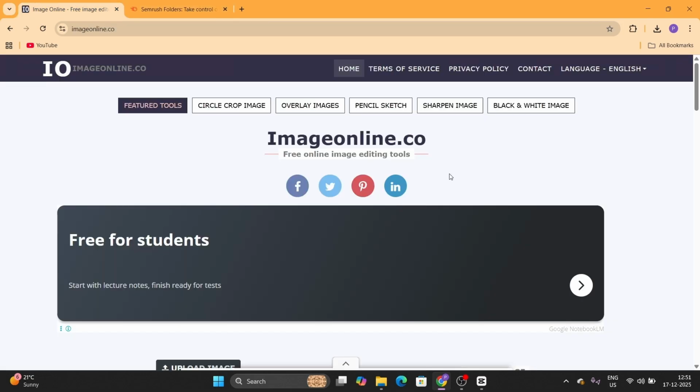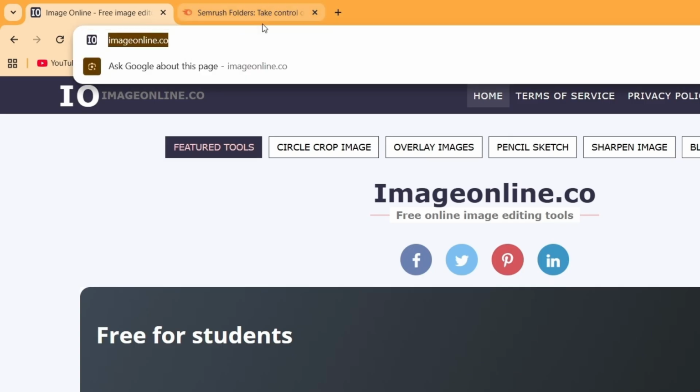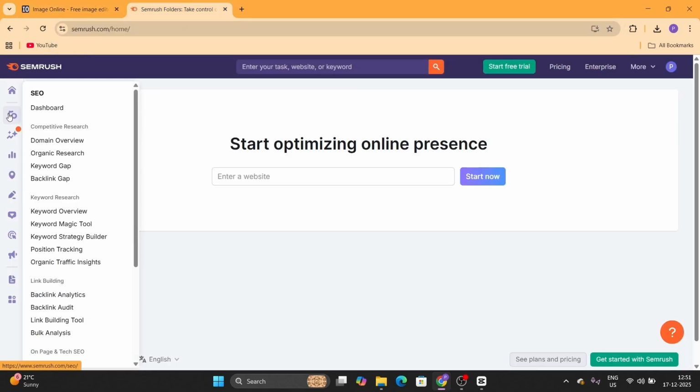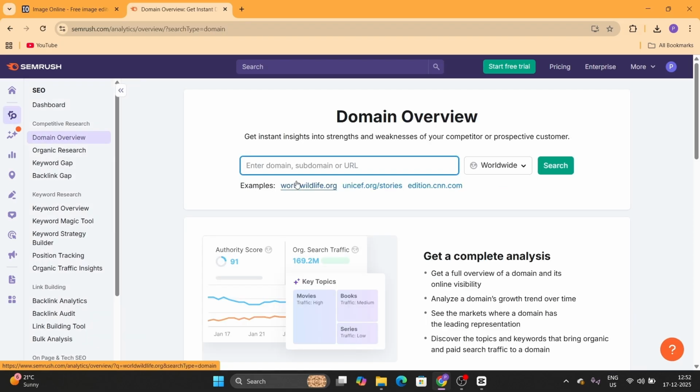So first step is to go to whatever website that you wish to check the domain authority of. Let's say I want to check out the domain authority of this particular website right here. So I'm just going to come up here and I'm going to copy the domain address. I'm going to go back to SEMrush. Then I'm going to go into this little icon right here and select domain overview. From there, I'm going to copy paste the URL that I copied right here.